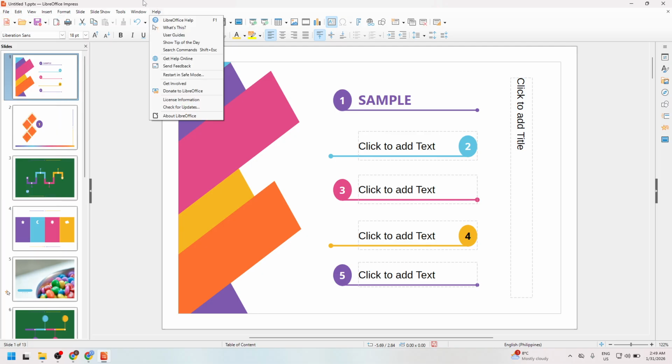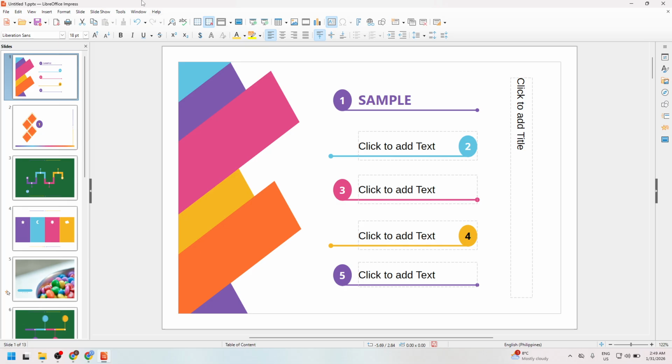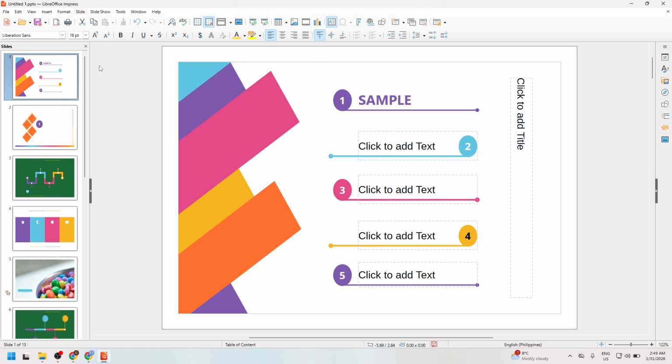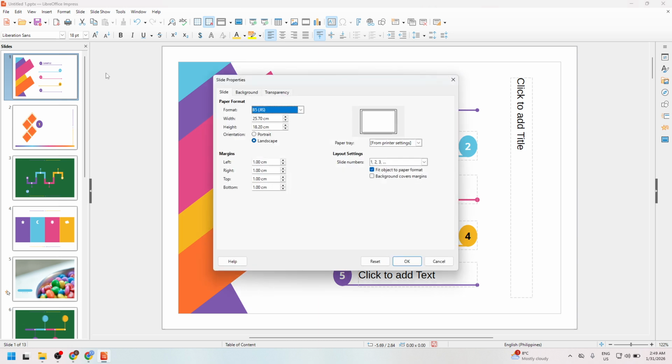At the top of the screen, find the Slide menu and click it. From that menu, choose Slide Properties. This opens the Properties window for the slide deck, where you control size, orientation, and background. In the window, switch to the Slide tab. Depending on your version, it may be labeled Page. It's the tab that controls the slide's size and orientation.